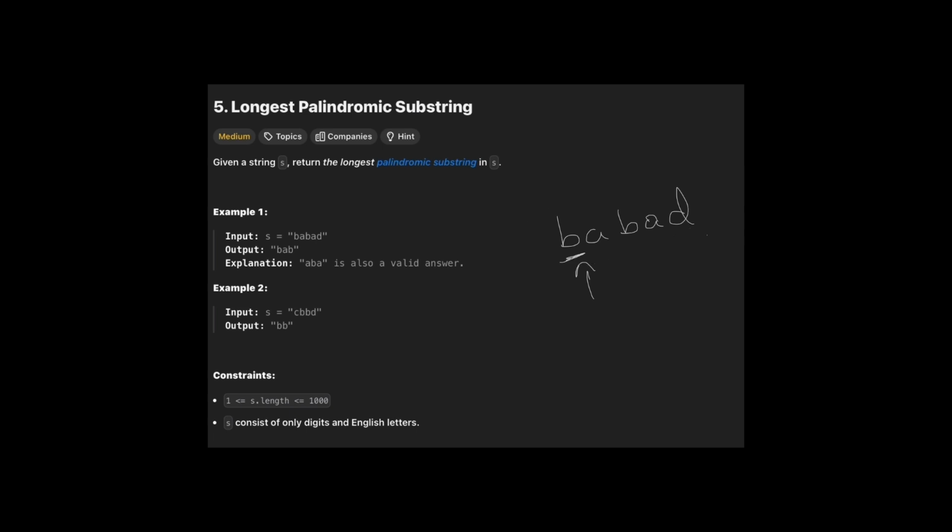Then we can check for each substring whether it is a palindrome, and then choose the longest one. But there is a better and smoother process if we just know one trick.